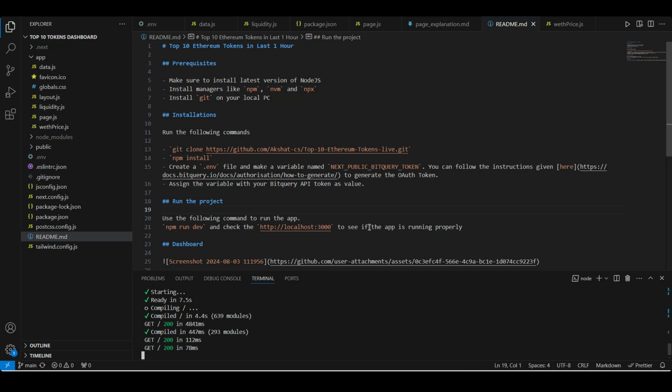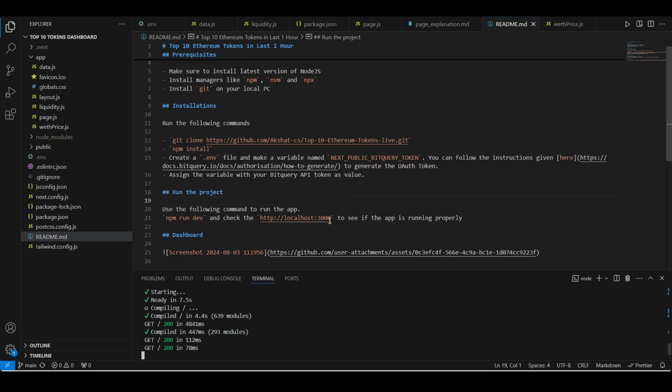So these are the instructions that you can find in the README also to run the project in your local system. So clone the repo, run npm install, and put the OAuth token in the .env file, and then just run the command npm run dev. Then you're good to go, and you will see the project live at localhost 3000.